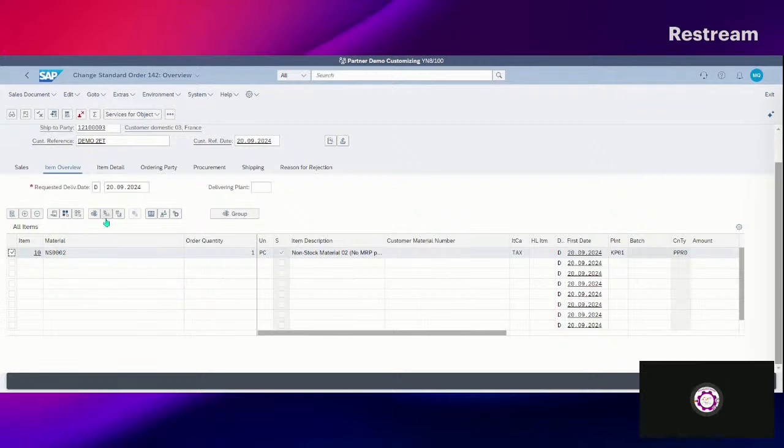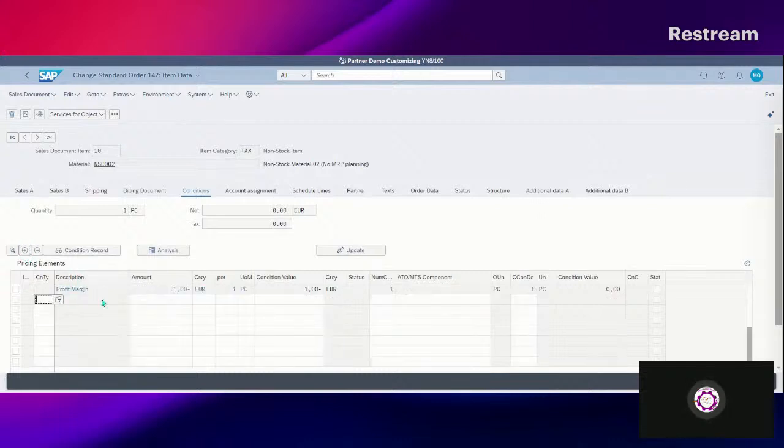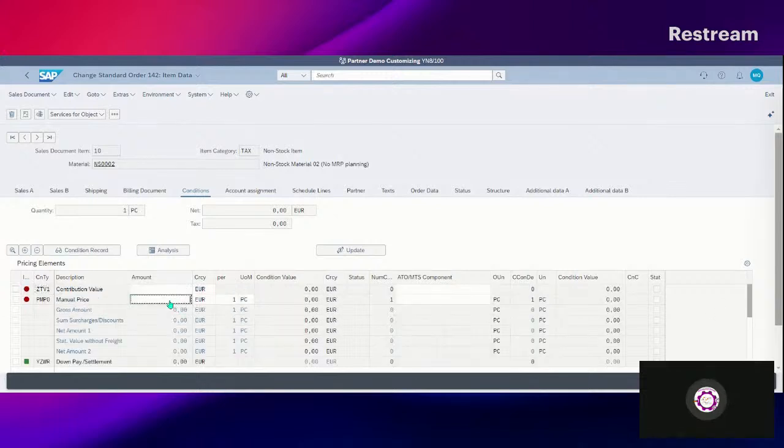I select my line. I go to item condition. That is the case if I do not record a default price in my system. I enter the value, but I can use, for example, the condition PMP0 for manual price, and I enter the manual price, for example, 100 euro. Okay, if everything is okay for me, I just have to click on save. So I choose save.